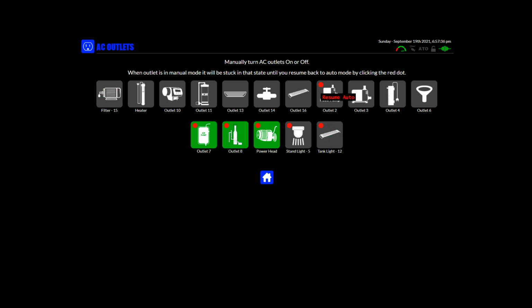And if you hover over the red dot, it says resume auto. So if we click that, now it's out of manual mode. When an outlet's in manual mode, no schedule, no custom rule, nothing will turn that outlet on or off. It's locked in the state you put it in. Even if the controllers restart, when they're powered back up they'll know they were in auto mode or manual mode, and they'll go back in manual mode.